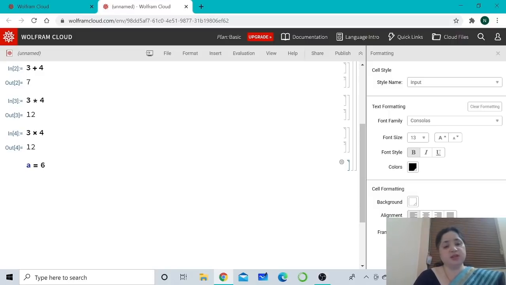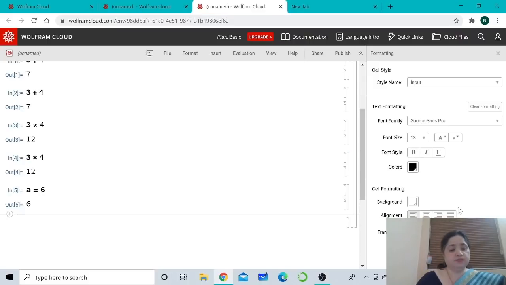This is useful in many situations. For instance, you should assign a name to a complicated expression to avoid typing it again and again. The Wolfram language includes thousands of built-in functions. It is case sensitive and every built-in command begins with a capital letter. Some of the most common built-in functions are trigonometric functions, log, exponential and square root.